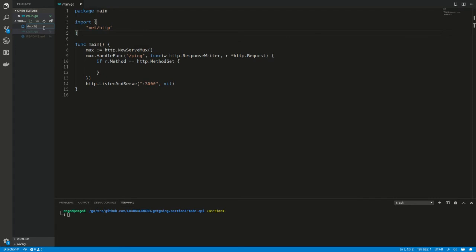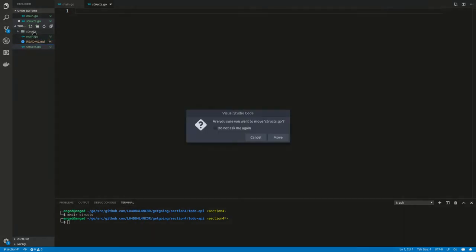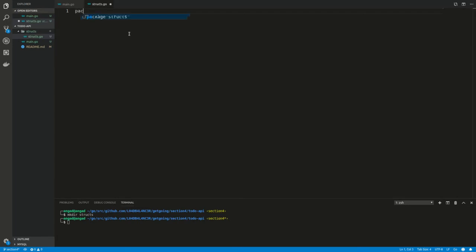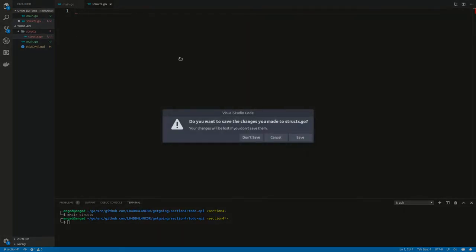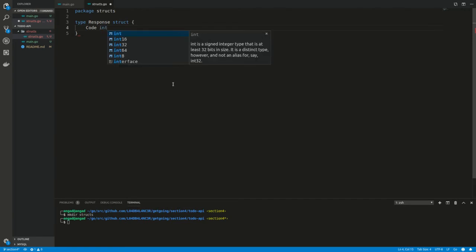So we can do a structs.go, and let's create a new folder for it. mkdir structs. I'm going to move my file to structs and call it package structs. I'm going to define a new struct called Response, and it's going to take two fields. First is the Code, which is going to be an integer, and the second is the Body, which can be an interface or anything right now.